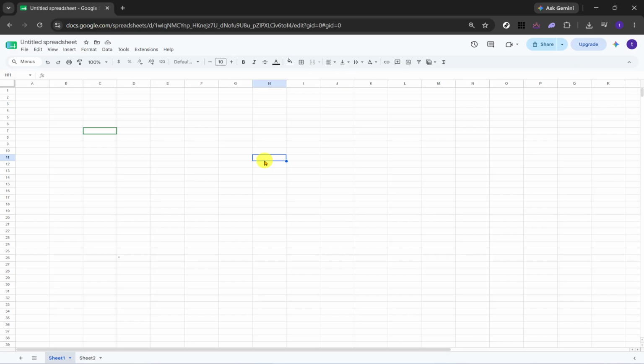But for now, the main goal is simply to access the spreadsheet and get to the Tools menu where add-ons are managed. Once you're inside Google Sheets, move to the top menu bar and click Extensions. This menu is where Google Sheets houses extra tools and integrations that can expand what your spreadsheet can do. If you haven't used add-ons before, this is the place to find them.